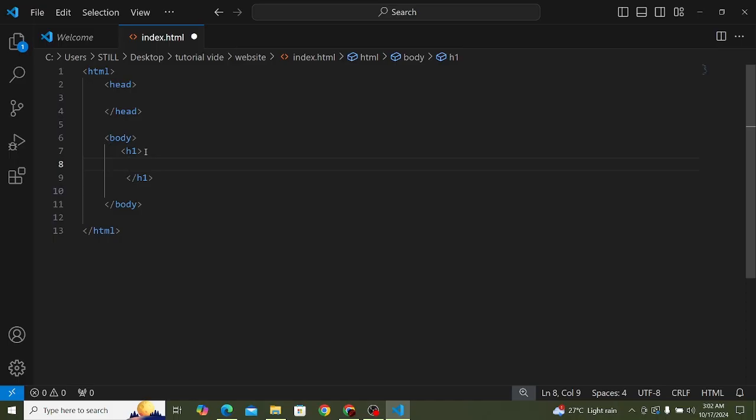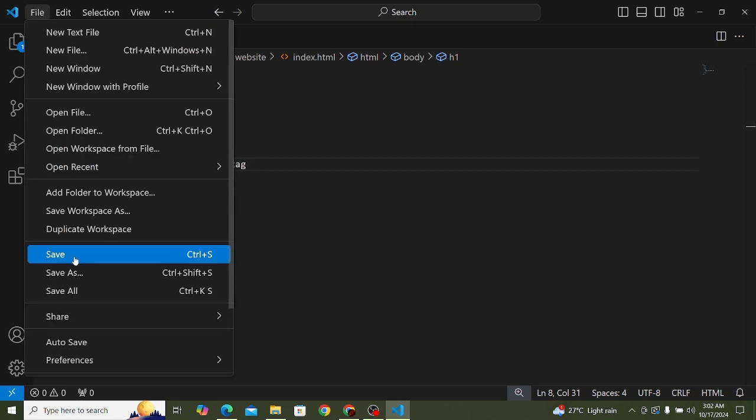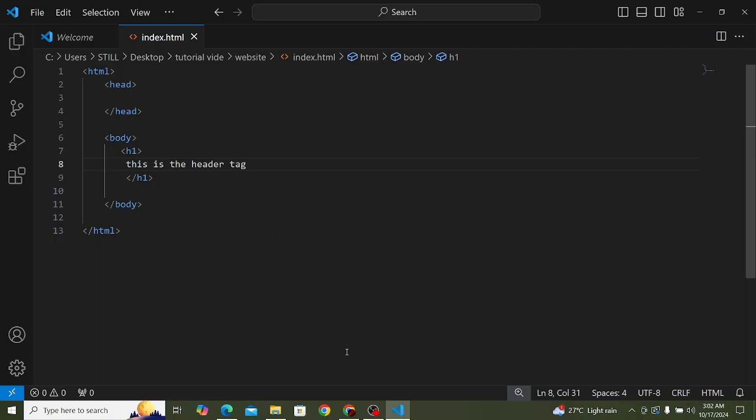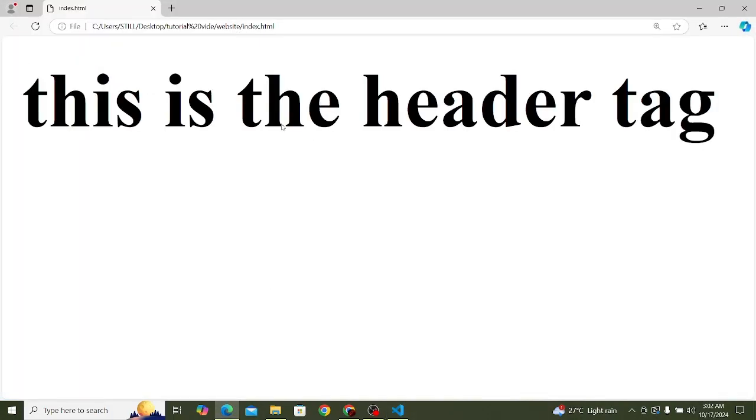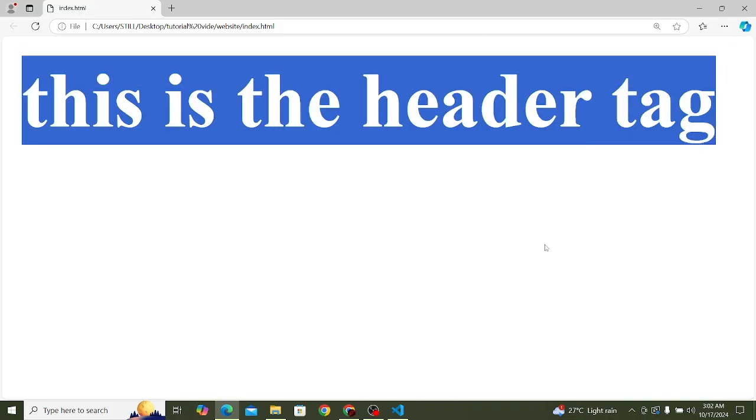In between the header tag, you need to type a text which will be displayed on the screen. So let me just type, this is the header tag. Now let's click on file and save it. Now let's move to our browser and refresh it. You could see that our tag is being displayed. This is the header tag. So basically this is what refers to as the head tag.